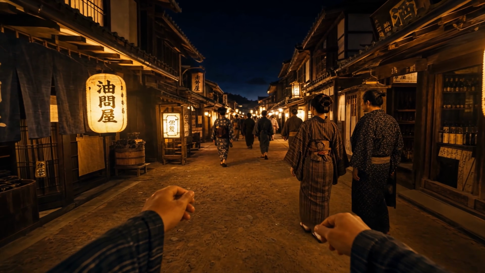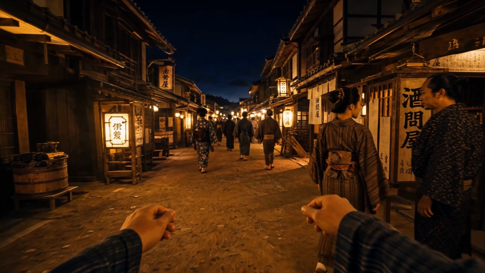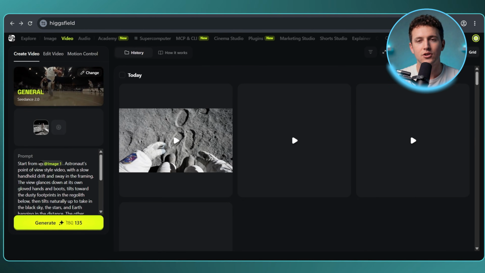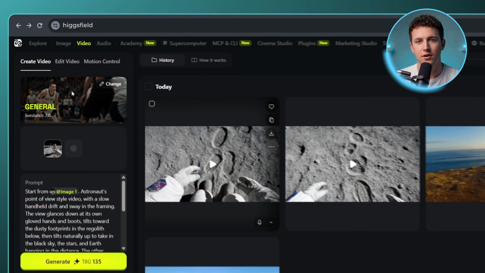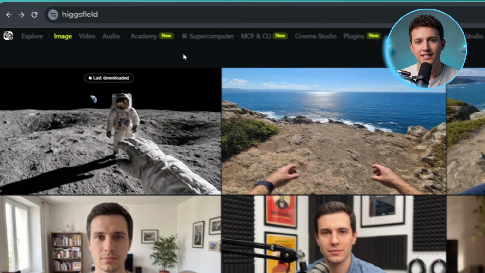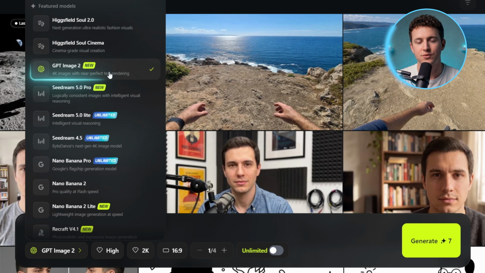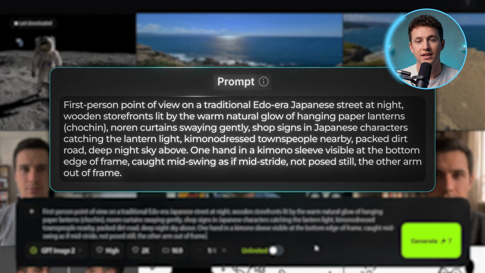However, it can still come out looking extremely weird if you do this one thing when creating the starting frame. And it's a bit weird to explain, so let me actually show you in practice how it looks. For this, I'm going to create another POV style video. So I go to the image section inside Higgsfield, make sure GPT image 2 is selected, and use this prompt to create the starting frame.